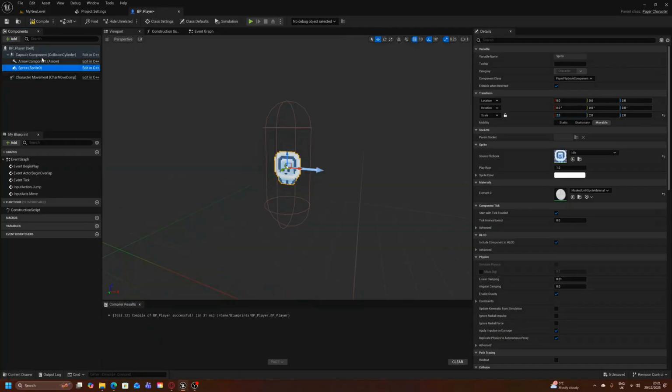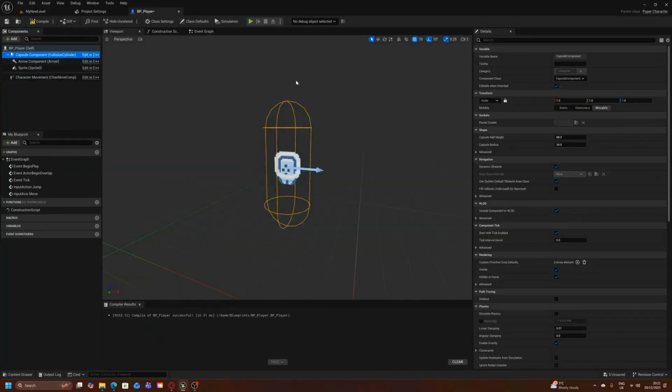Then select your capsule component and change the capsule half height to 25, which is located on the right hand side in the details, and then change the capsule radius to 15. Then compile and save your progress for the time being.